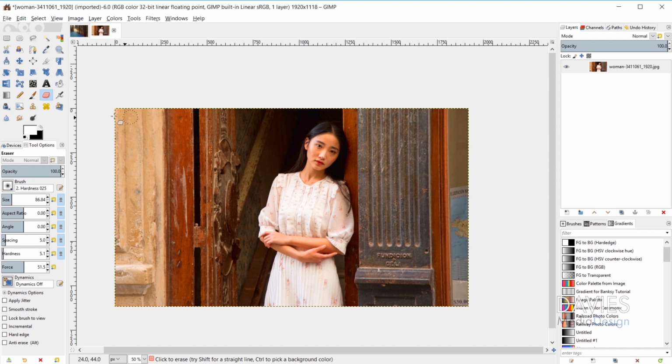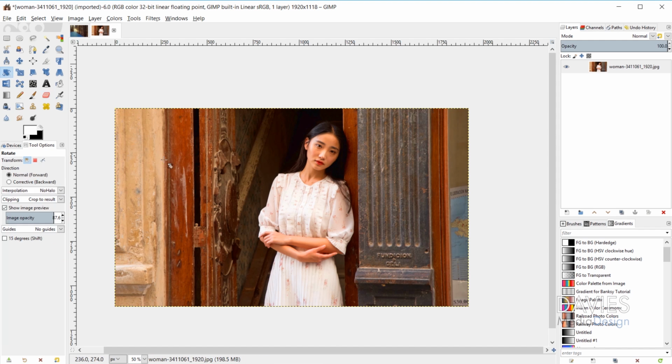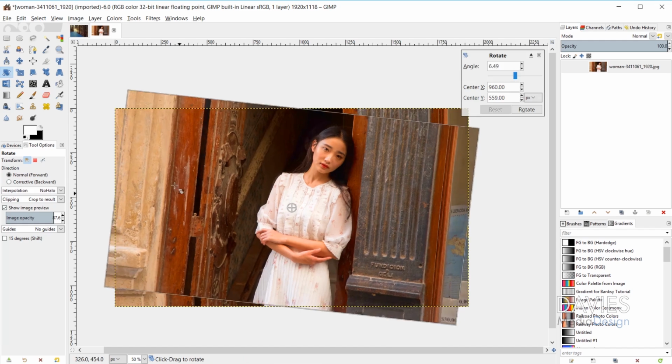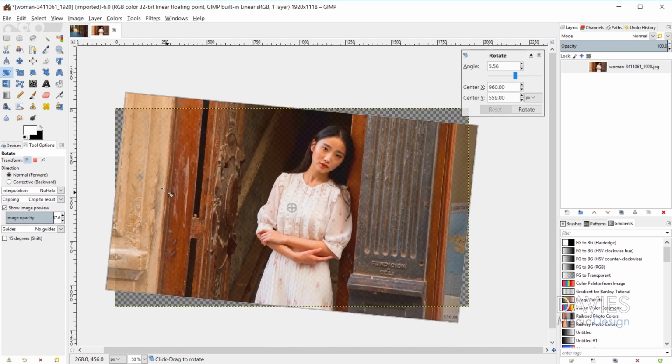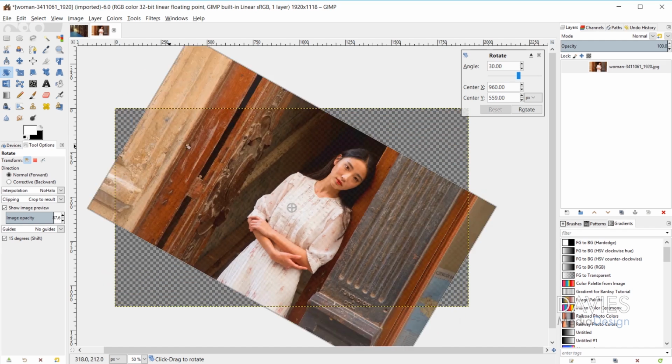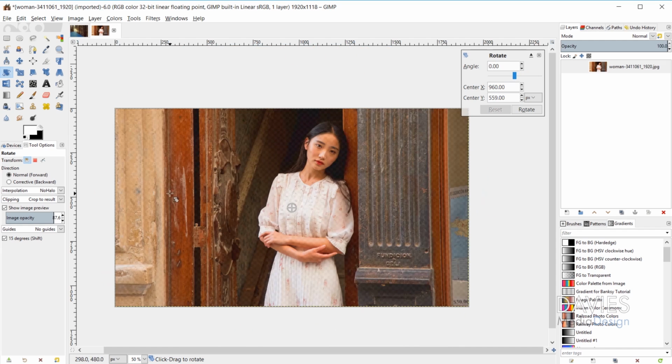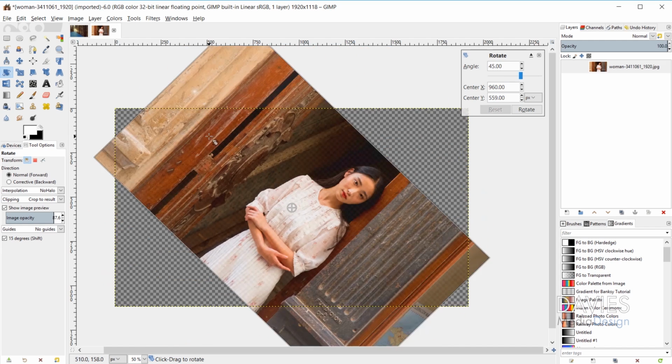This also applies to some of the transformation tools. So if I come over to my rotate tool, for example, and I want to rotate my image, but I want to do it in 15-degree increments. In this case, I don't have to hold Control and Shift, I just have to hold Shift, and you'll see that that allows me to rotate this in 15-degree increments.